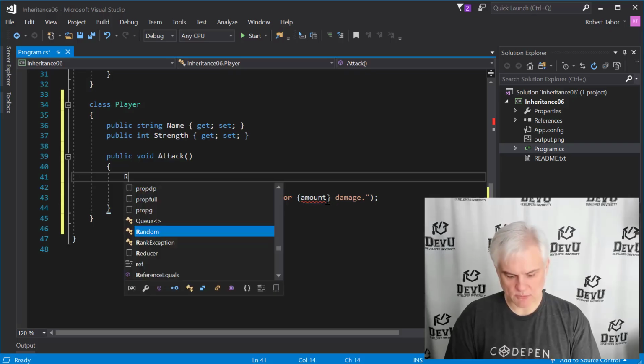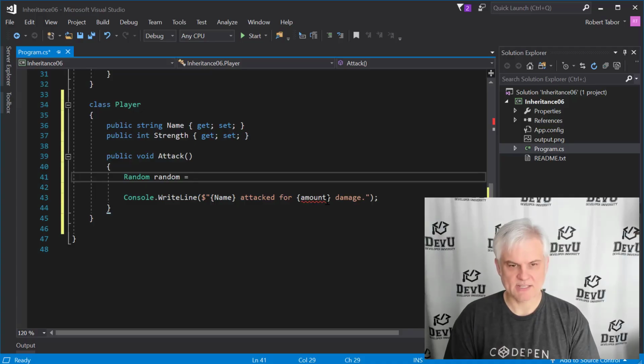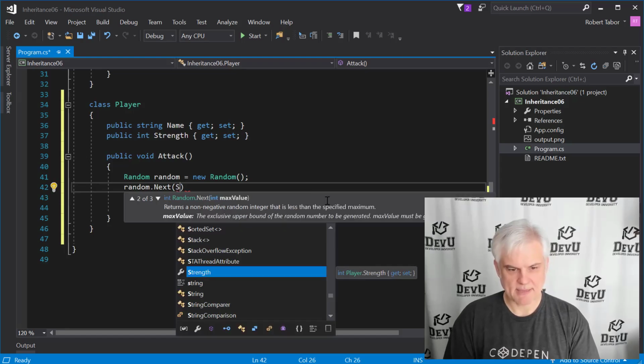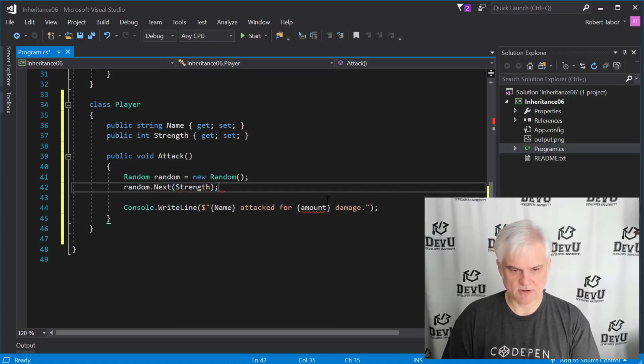So we said we're going to use the Random class. This might be where you got stuck if you don't remember how to do this. So Random is the class. Lowercase r random will be our identifier for an instance of that class, equals new Random. And then we'll call random.Next. And we said we were going to use the strength as the max value or the upper bound. So we're using the strength property from the current instance.